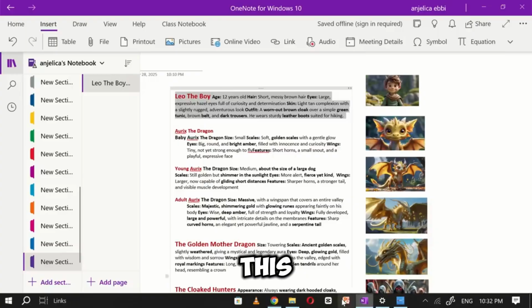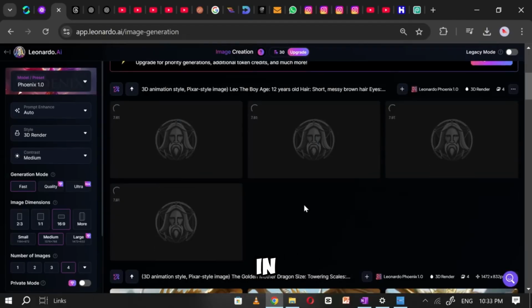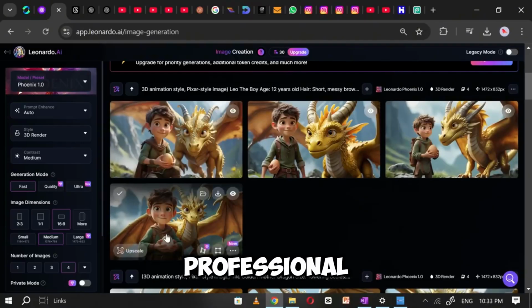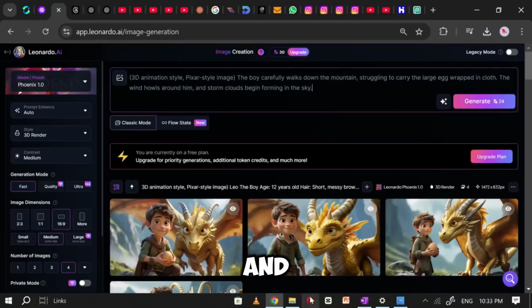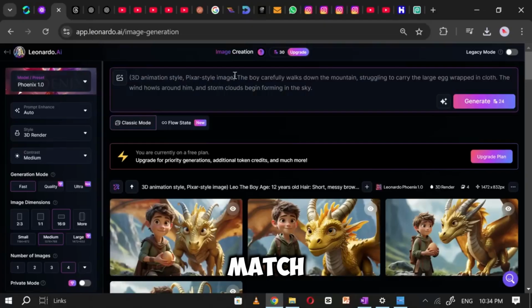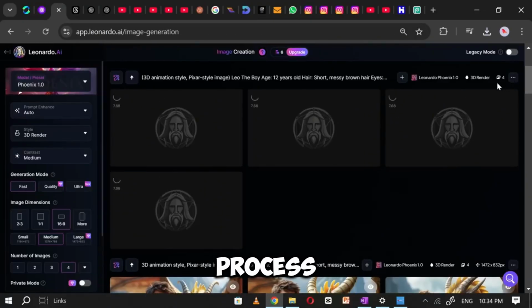By doing this, all characters will have the same appearance, style, and details in every scene, making the animation look seamless and professional. Once you've updated the character descriptions in the prompt, click Generate and review the images to ensure they match our vision before moving on to the next one. Keep repeating this process until all images for the story are created.